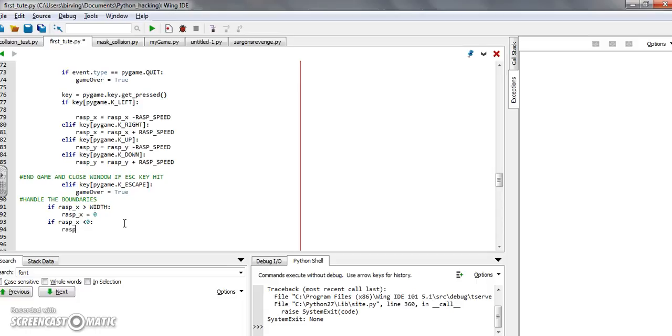What do we want to do? We want to say the rasp x. Now we want it to come over back on the right-hand side. What's the coordinate on the right-hand side? Well, we've set it to width, right? Which is 800. That way we don't have to write 800 every time, okay? We don't have to remember what it is.